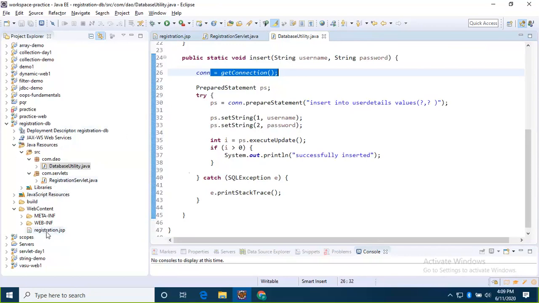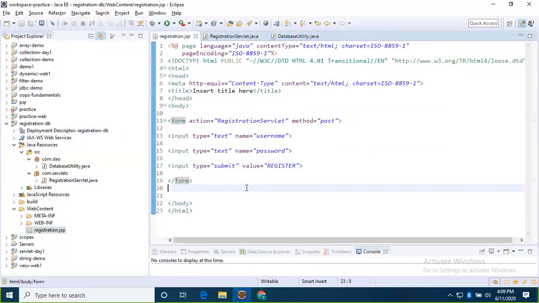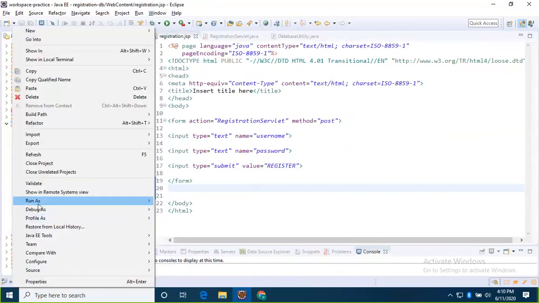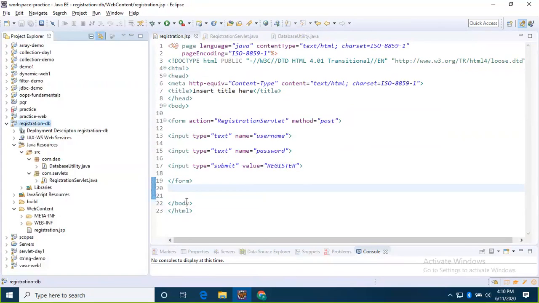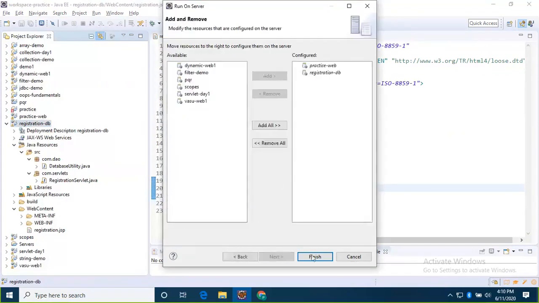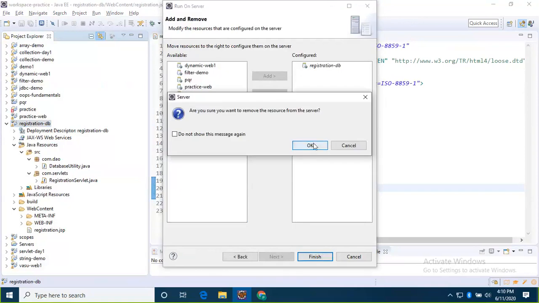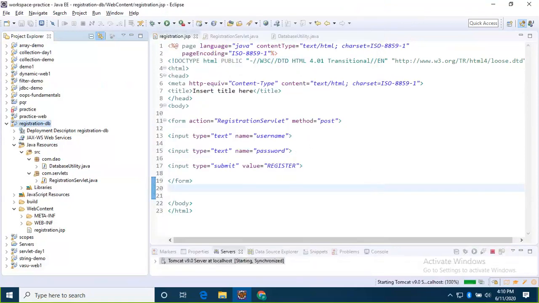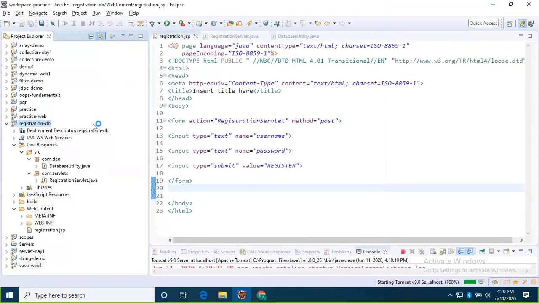You can right click on this one and run it. Or, if this should be your first page, you can put it in the welcome file. The third way is to click here, run as, run on server. So there are so many methods, but the best way is to right click on this one and run your program.